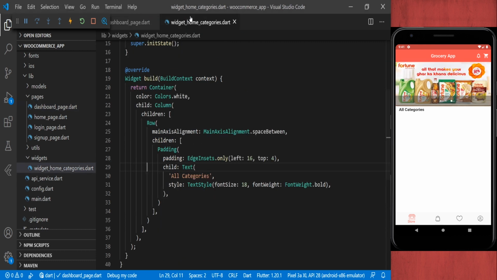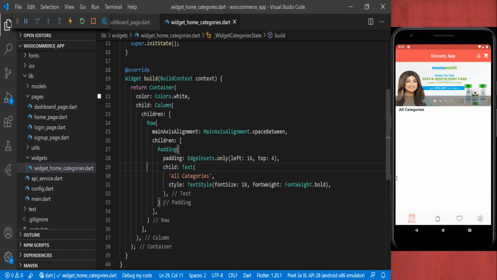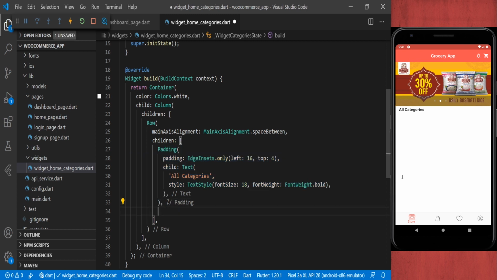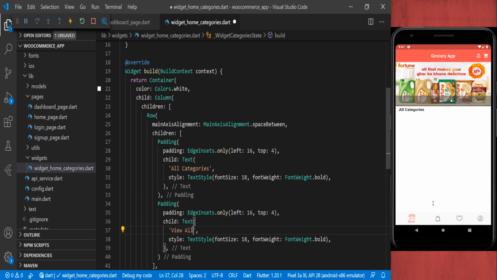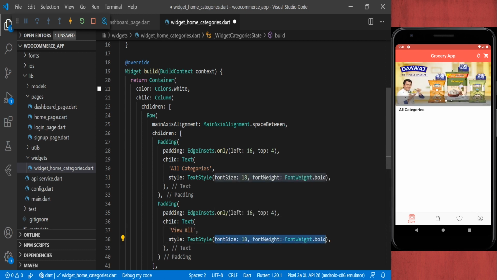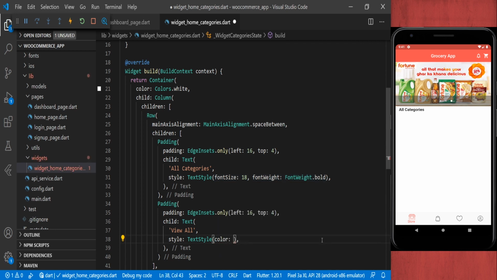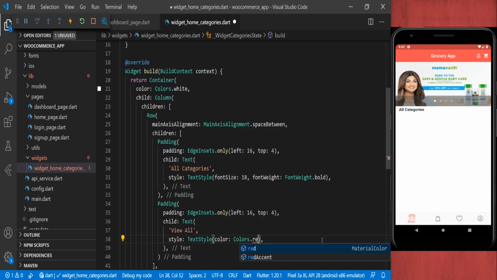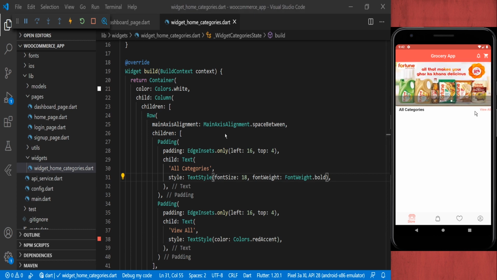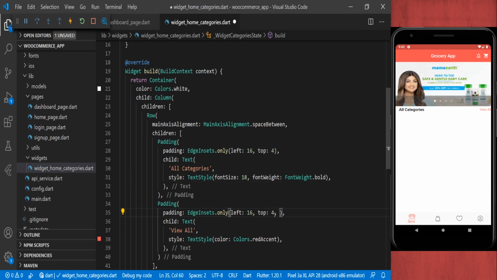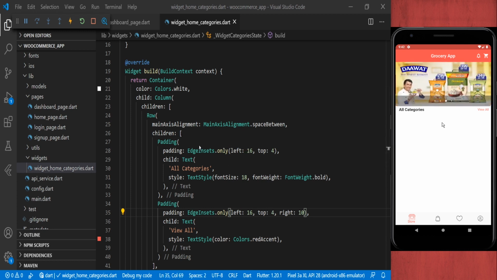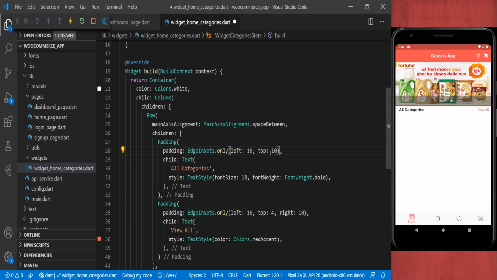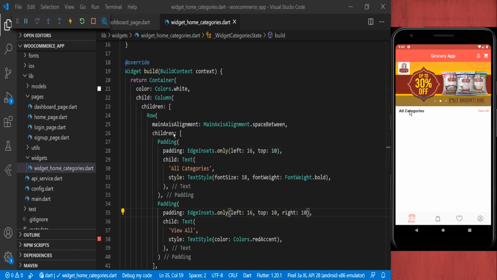So now we will add the hyperlink also, and we will pass the same padding, and here we will pass view all, and style. For the style we are using just the color, and for the color we are using Colors dot red accent. So now you can see here that view all is coming, but there is a space issue. So in the padding we will pass right, and for the right we are using 10. So now you can see the equal space here. In the top, if we increase it to 10, you can see space is coming properly now.